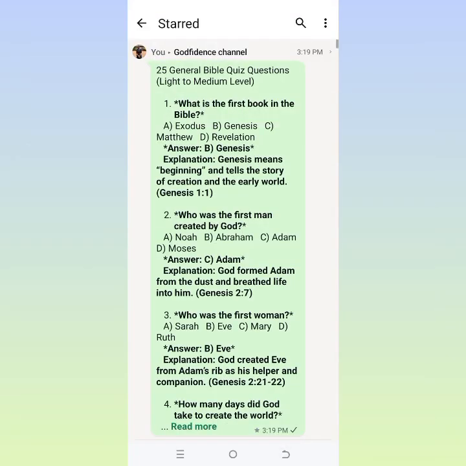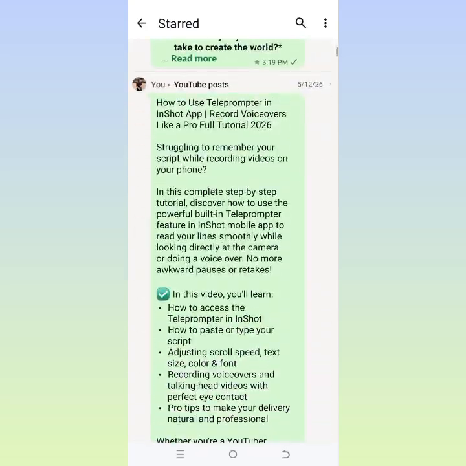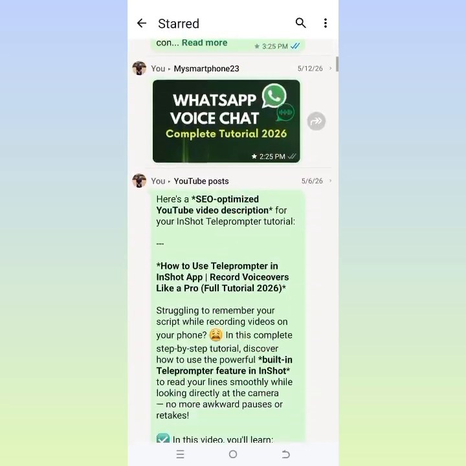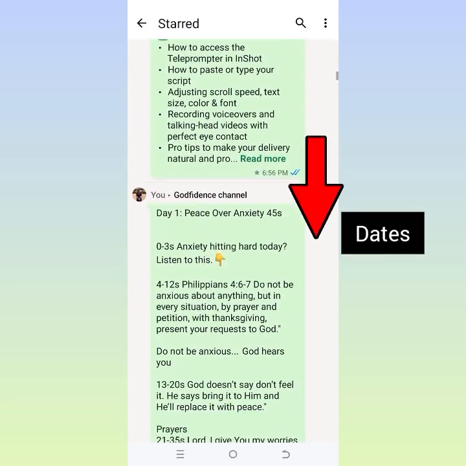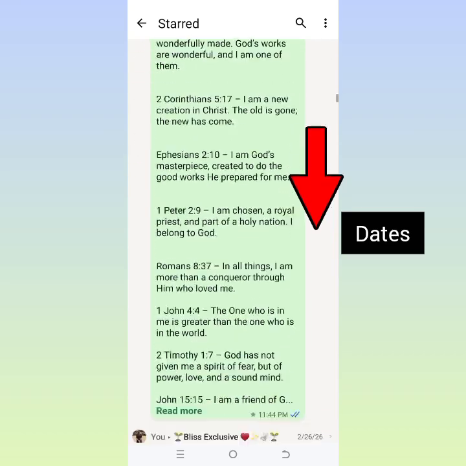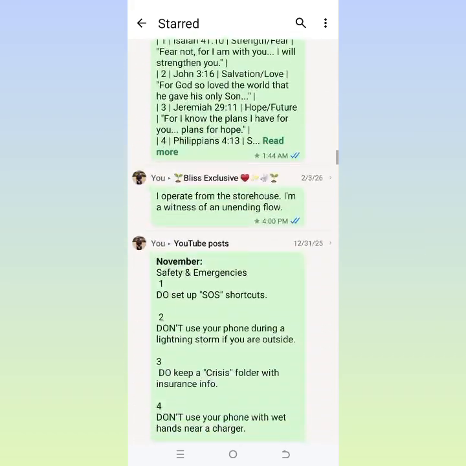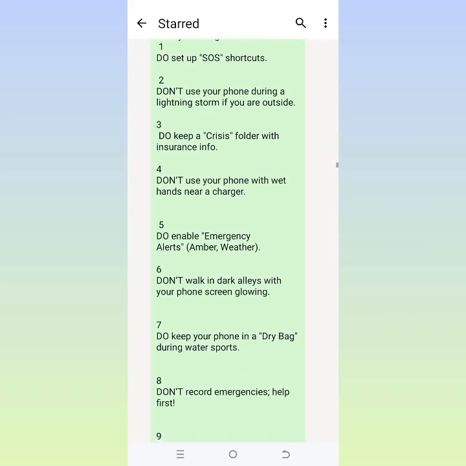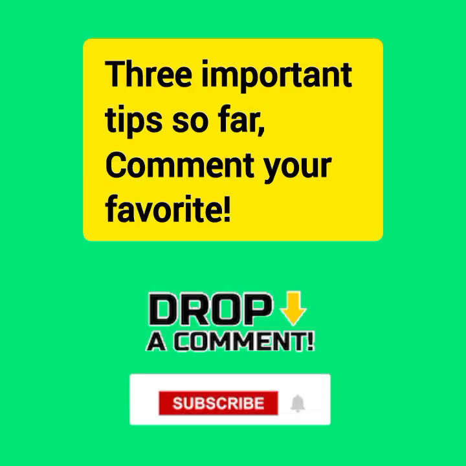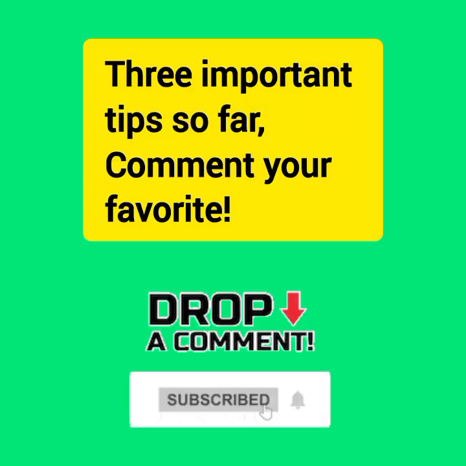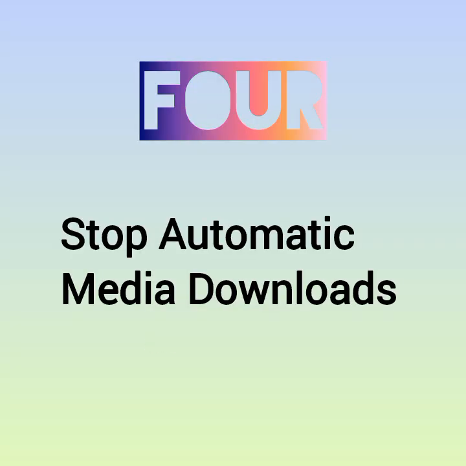So once you see starred, it will show you all your starred messages, no matter the year and the person that sent it. It's just like your archive for important messages. You can see the date. Some of it is even from 2025 and all. So that is how good this is. We have talked about 3 important tips so far. Which is your favorite? So the next one is stop automatic media downloads.